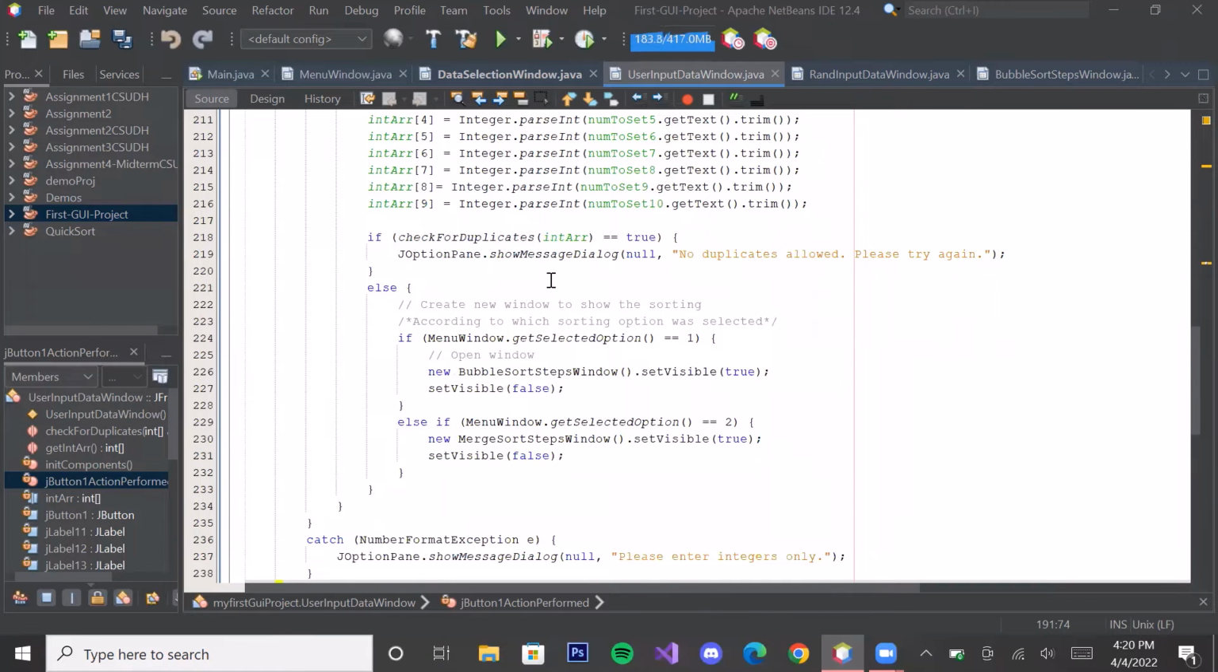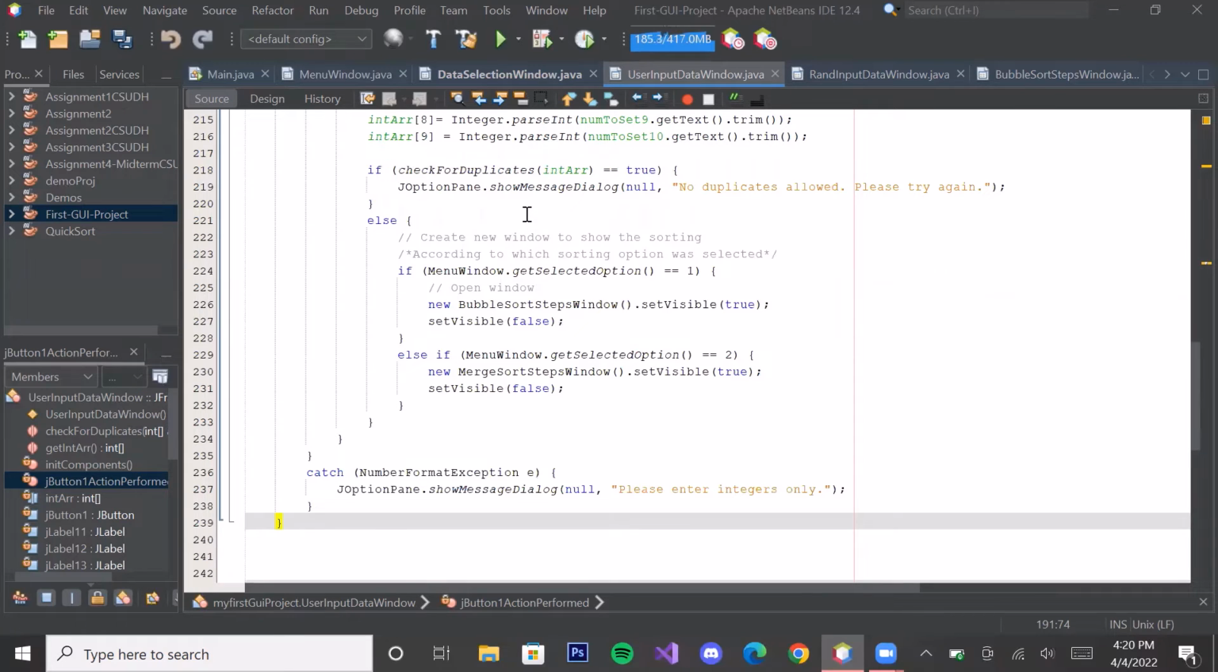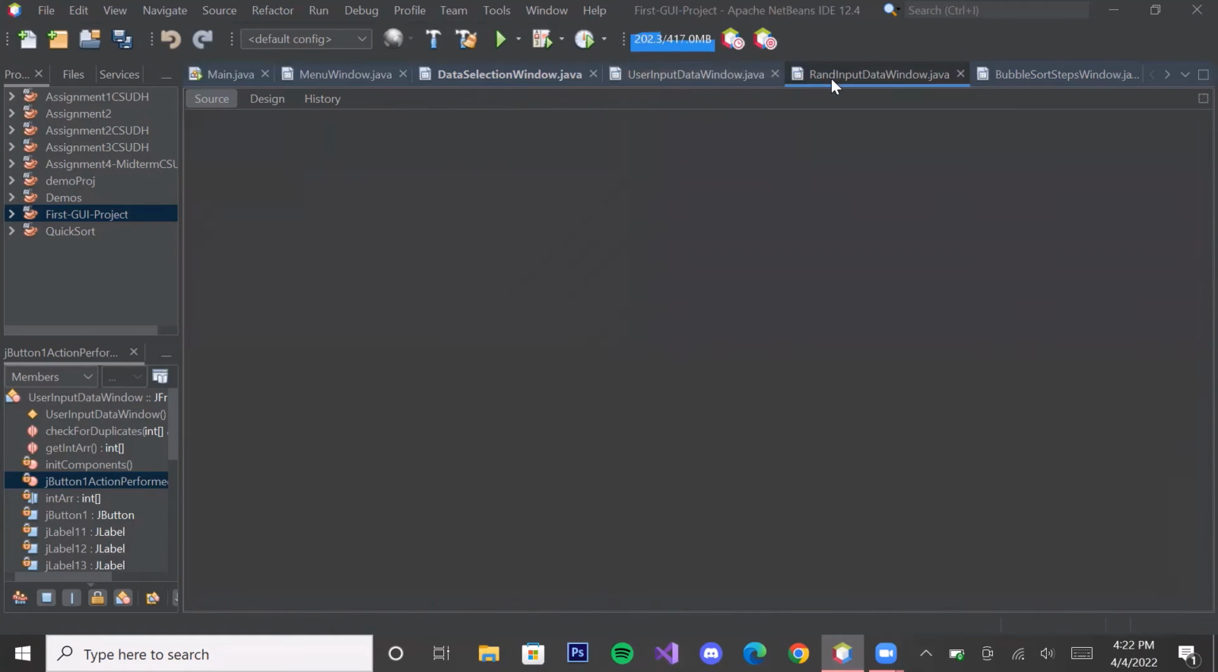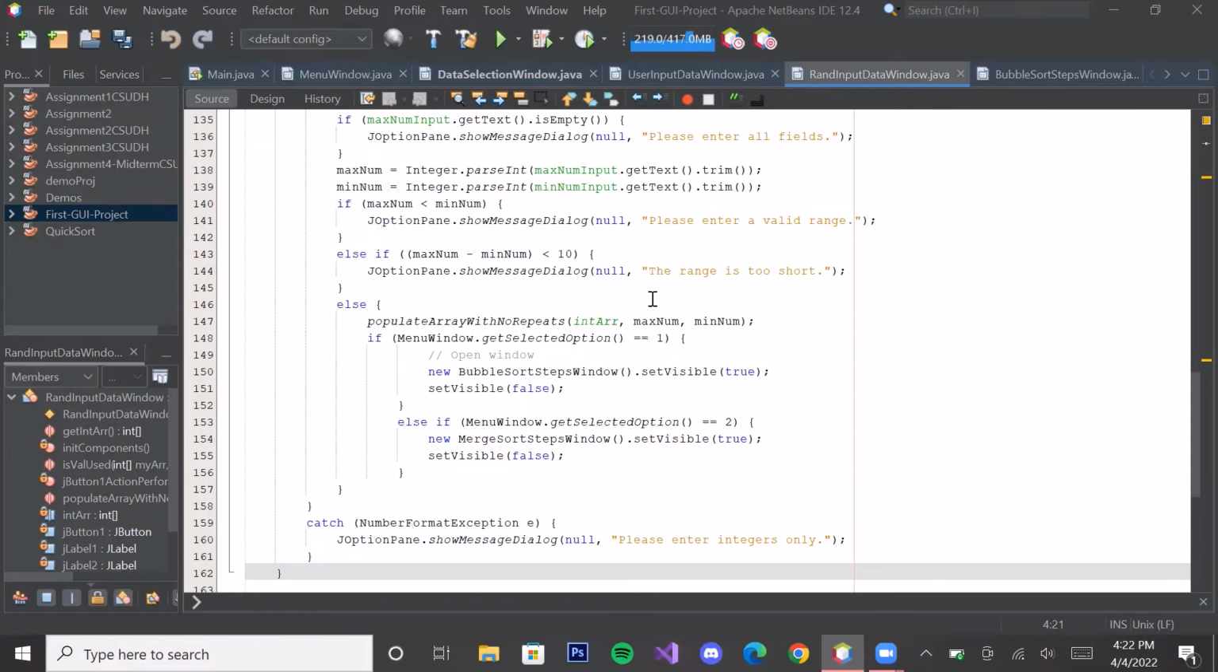We check for duplicates. If there are duplicates, then it won't do anything. We have to continue entering integers. Then check which option was selected, whether it was bubble sort or merge sort, which was from the main menu. And if it was a bubble sort, we open a bubble sort window. If it was a merge sort, we open up a merge sort window. And it checks if it was a valid range or if the range is too short.